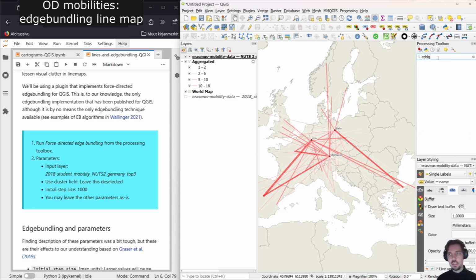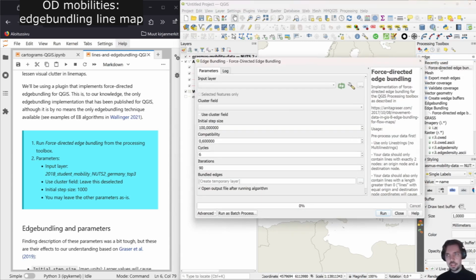So run it, edge bundling, force-directed edge bundling, and set the original data as the input. You don't need to concern yourself about this cluster here, so leave this unchecked.